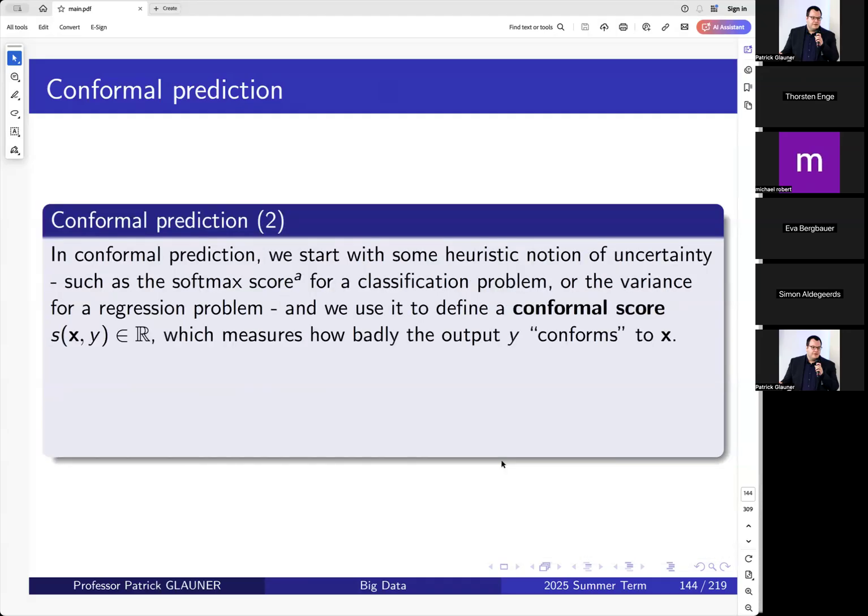So what is the idea of conformal prediction? We are starting with a heuristic notion of uncertainty. So for example, we have a classification problem. Imagine, for example, a neural network, and a neural network has multiple output units. And what we want is a probability in each unit, which refers to a probability for each class we are predicting. And in order to make sure that these are actual probabilities, typically what we use on the output layer of a neural network is the softmax score.